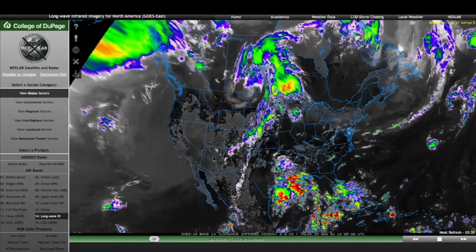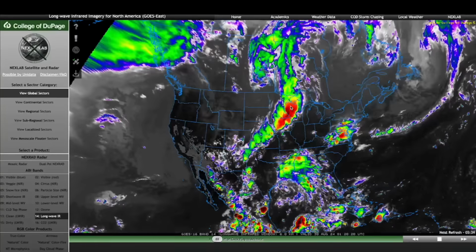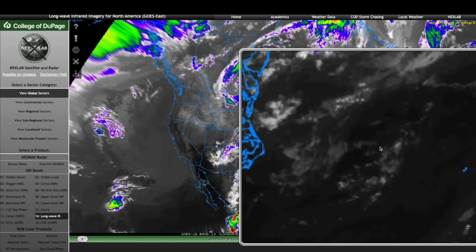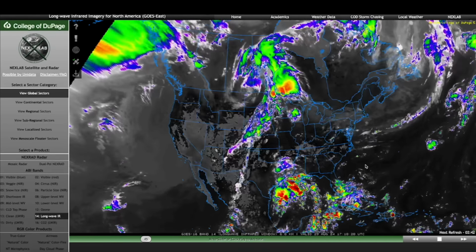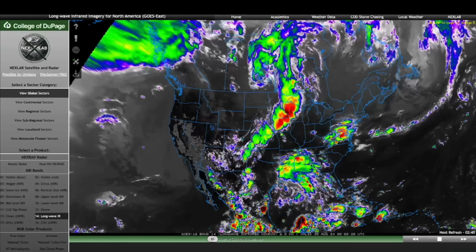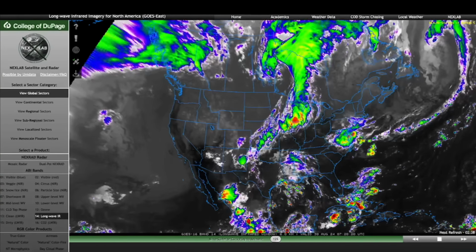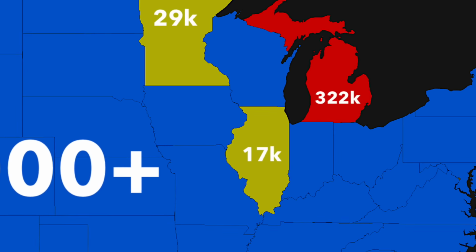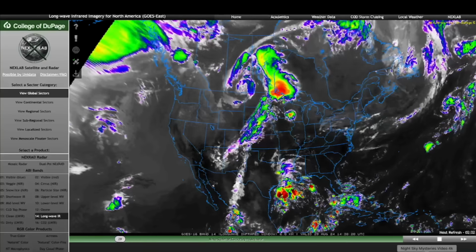Here's that energy that's been moving through the northern tier of the United States. This is round three, quite possibly round four, of a series of storms that have moved through the northern tier of the United States, causing widespread power outages. We just saw 300,000-plus power outages in Michigan a few days ago. But I want to start off with the mysterious lights in the nighttime sky.